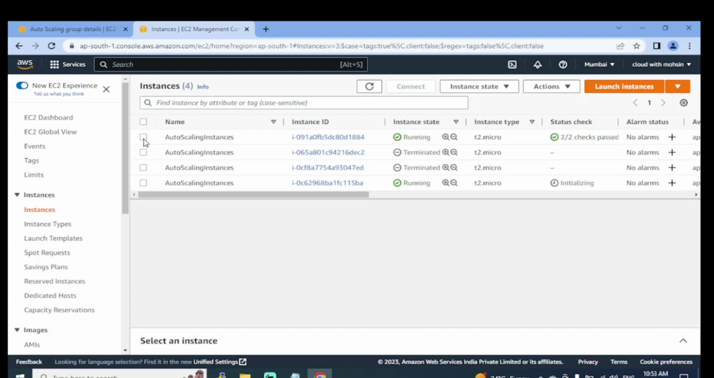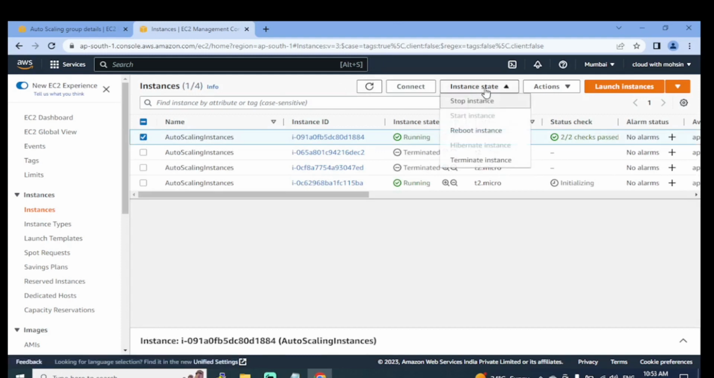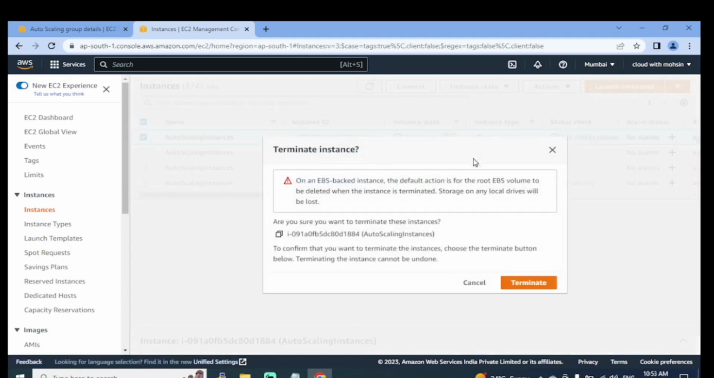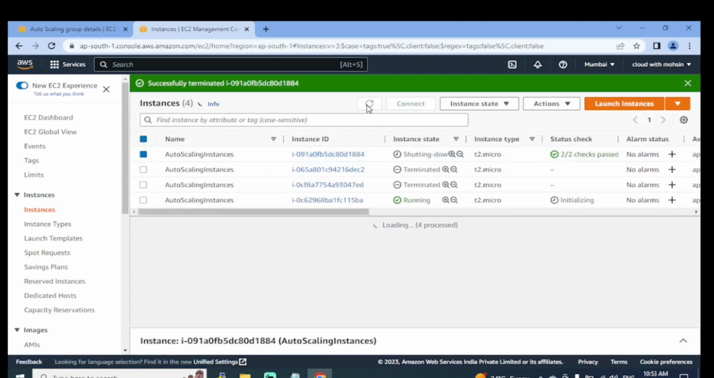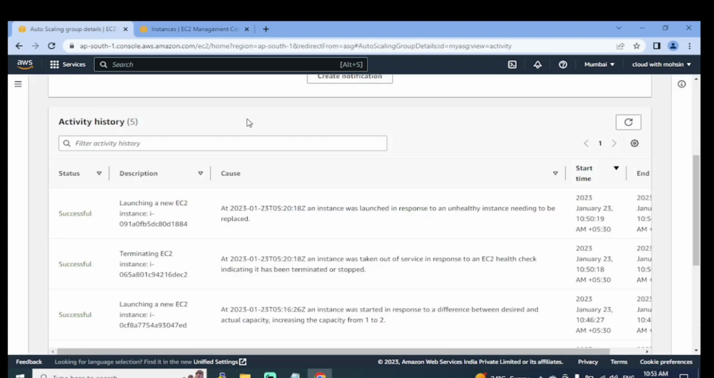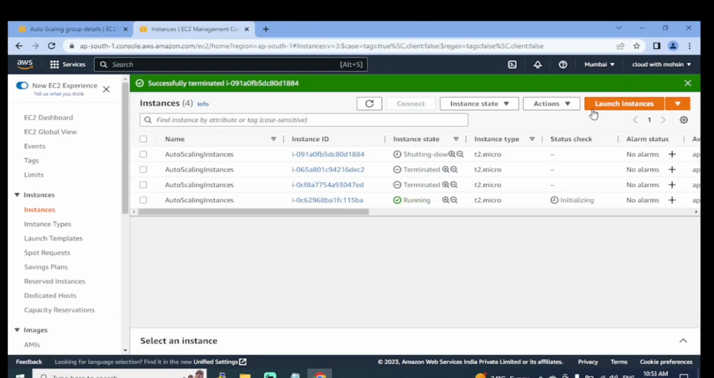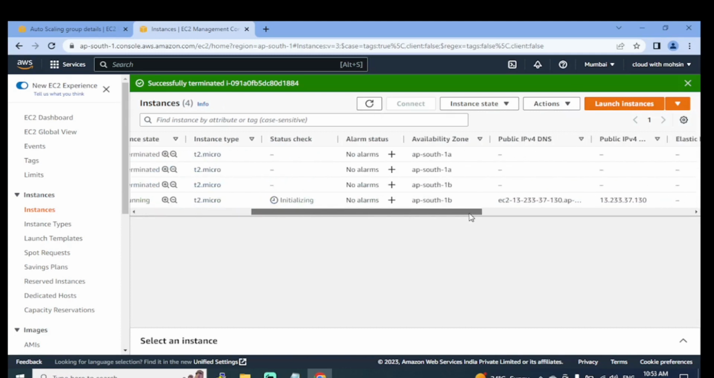So if I select this again and click on terminate, the EC2 instance in 1A, let's see what happens. In the activity history you can see the updates here soon. It will be based on the health check value that we have specified. So the EC2 instance in 1A has been terminated.